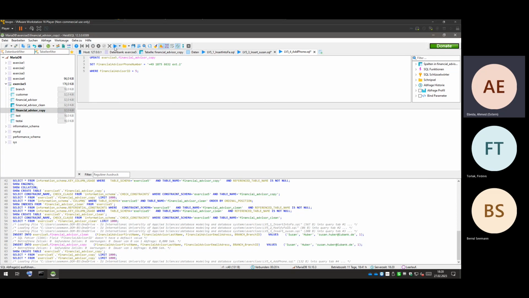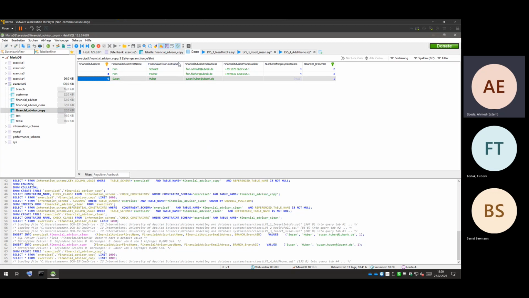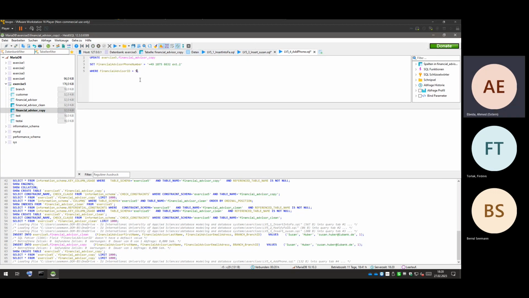And number 5, add a constraint to ensure that the phone number can't be empty. So now we need to change the schema. Number 5, so alter table financial advisor, modify financial phone number varchar 45 not null. So in the future you can't leave any entry null for this column.